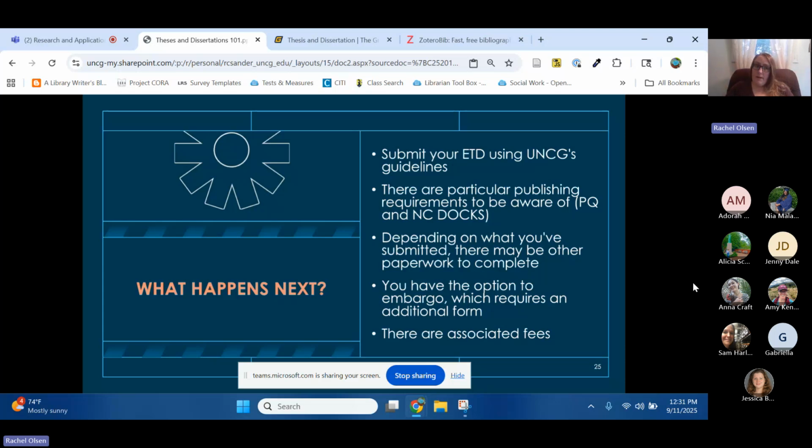Depending on what you submitted, there might be other paperwork for you to do. There are sometimes associated fees, and I believe you have the option to embargo. What that means is you could say, okay, I don't want this to be available online for a year after I publish it. There are multiple reasons why somebody might do that. We could talk about that. But I believe you do have the option to embargo.